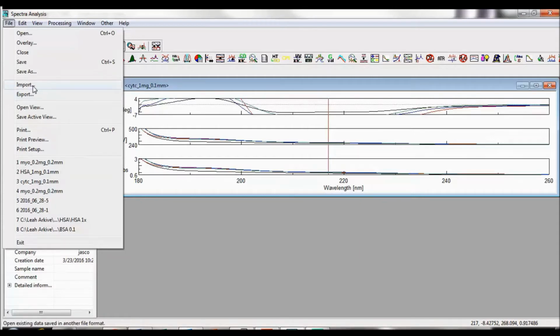You can also import files that are not saved as a Spectra Manager 2 JWS file, such as a text file or a Spectra Manager 1.5 JWS file. You can also print your CD spectra, and you can save overlaid spectra in a view by going to File, Save Active View. To open these active views, click File, Open View.